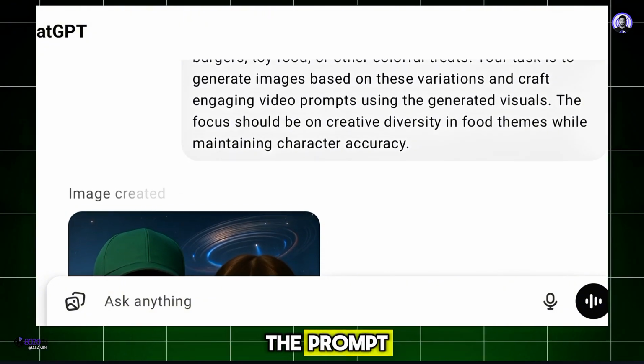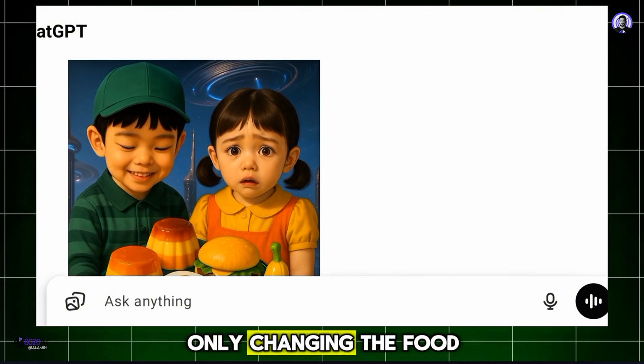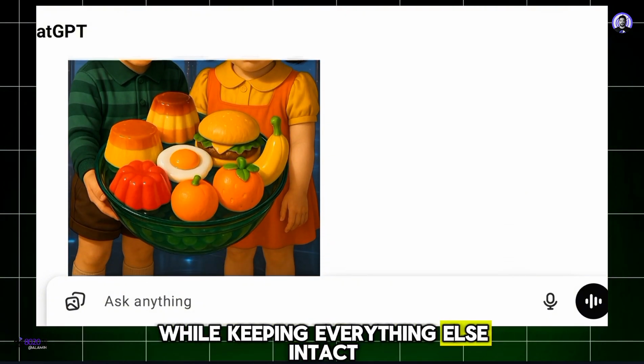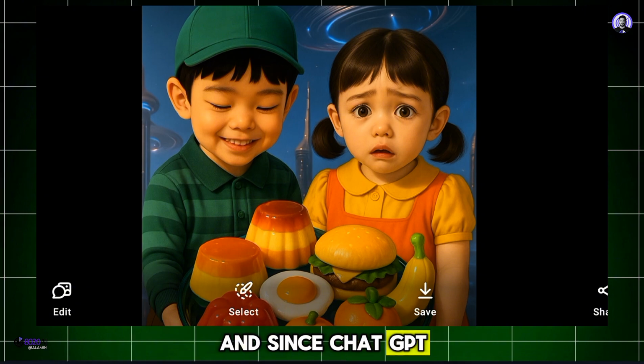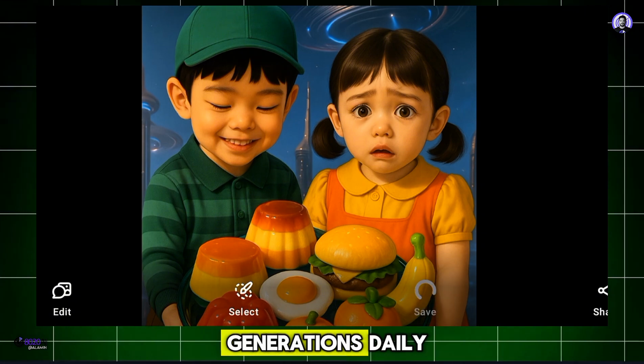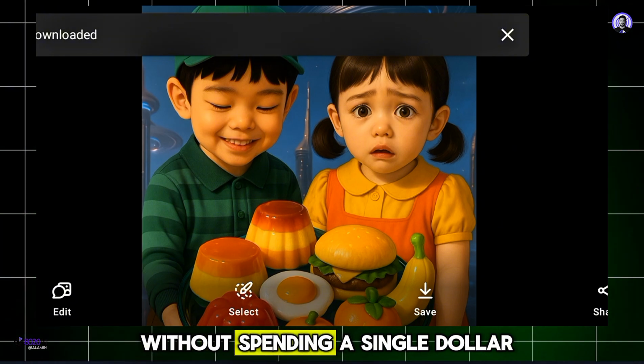After sending the prompt, ChatGPT generated the image exactly as I wanted, only changing the food while keeping everything else intact. I downloaded the new image easily, and since ChatGPT allows a few image generations daily, you can make 3 YouTube videos per day without spending a single dollar.